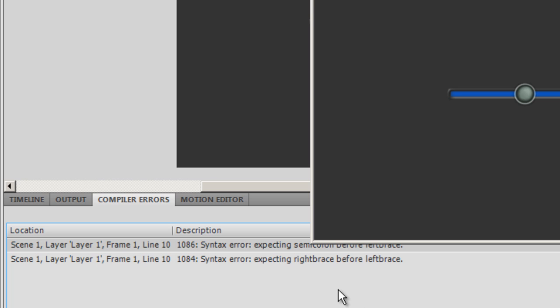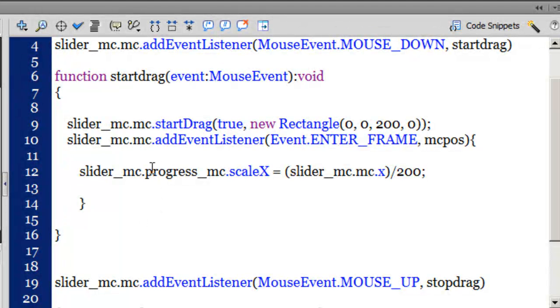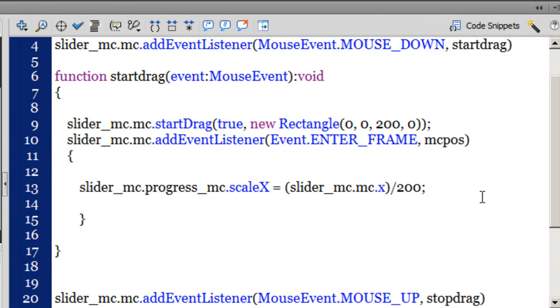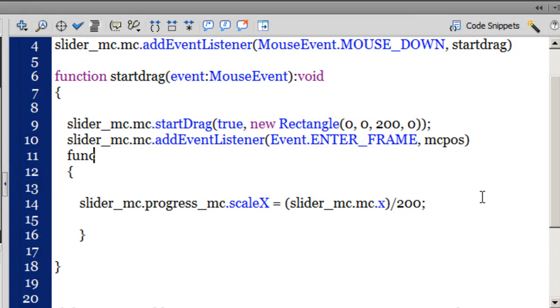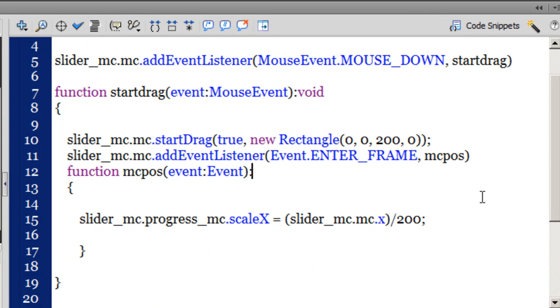I made a couple of errors in line number 2. Let me check line number 10. I'm sorry. So slider underscore MC dot addEventListener, enter frame event, and then I haven't named the function, guys, so I need to name that too. I need to say function MC position, event colon void. No value gets returned, so it's colon void. Let me test it now.